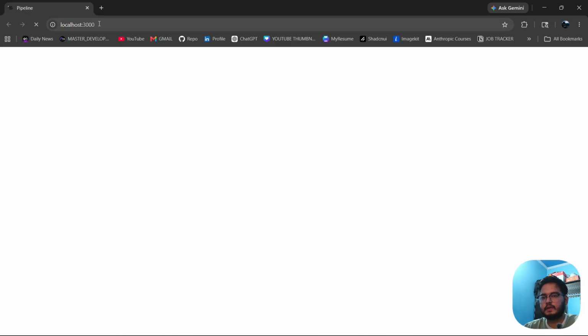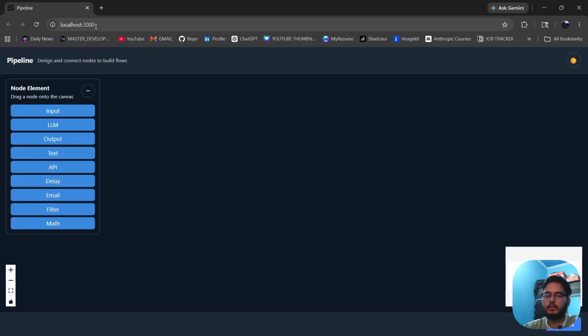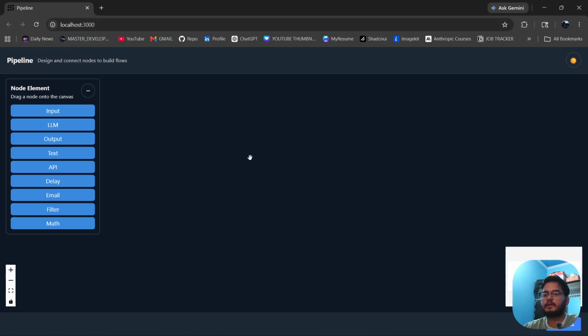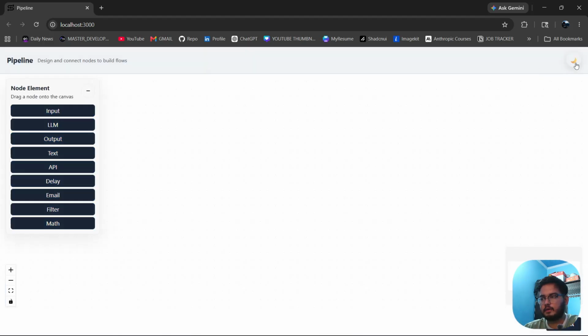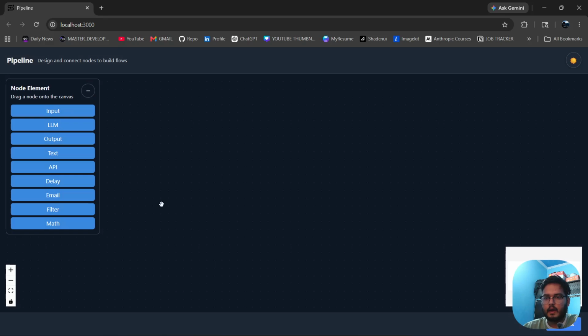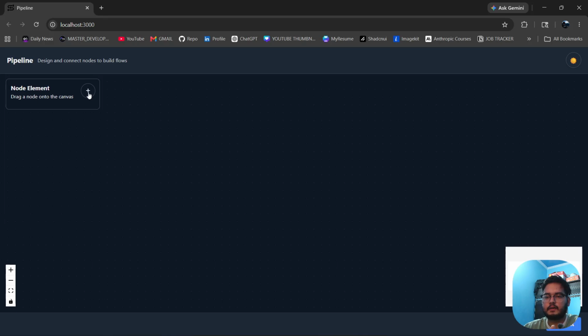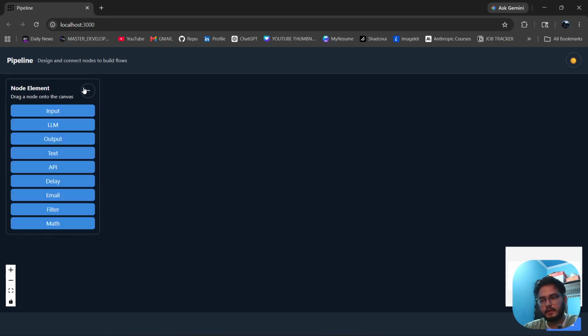You can see the front end is running on localhost 3000, and this is the dashboard UI related to the pipeline. I have also implemented some additional features like a dark theme and light theme, and I have moved the nodes buttons from this position to this area of our canvas, which looks very appealing to the user. If we click on this plus sign, it is going to collapse and expand. I have also implemented this feature on the UI part.